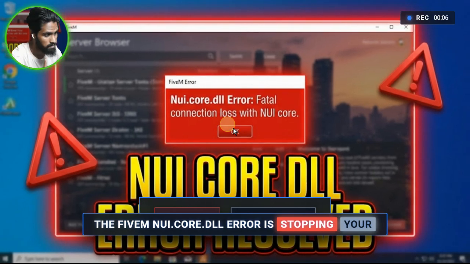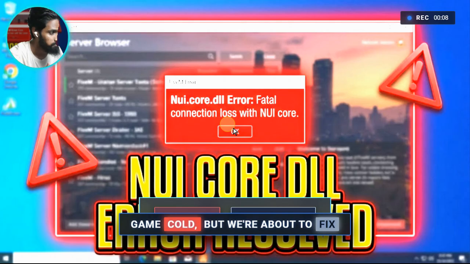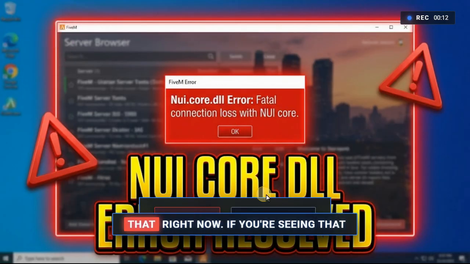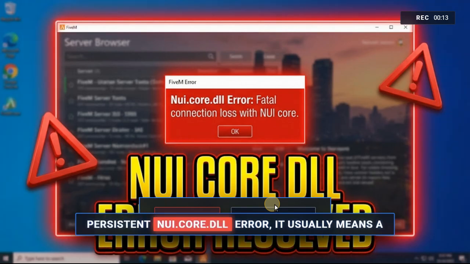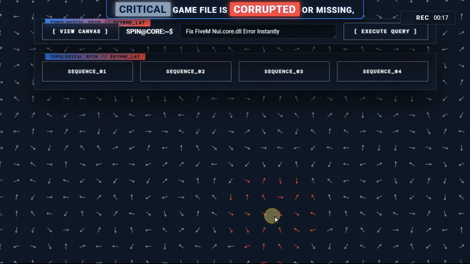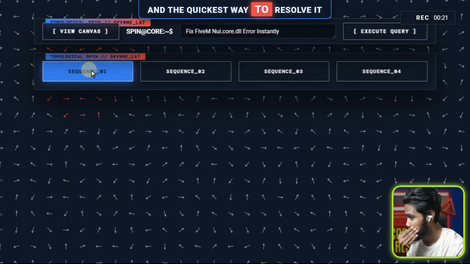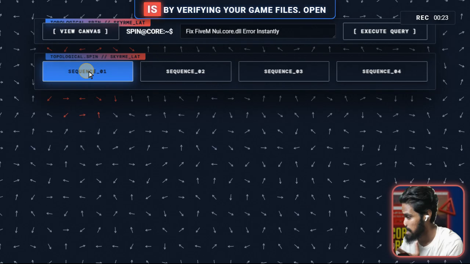The FiveM Nui.core.dll error is stopping your game cold, but we're about to fix that right now. If you're seeing that persistent Nui.core.dll error, it usually means a critical game file is corrupted or missing, and the quickest way to resolve it is by verifying your game files.